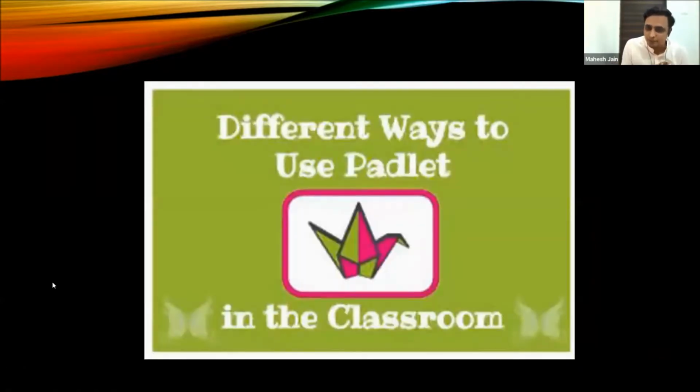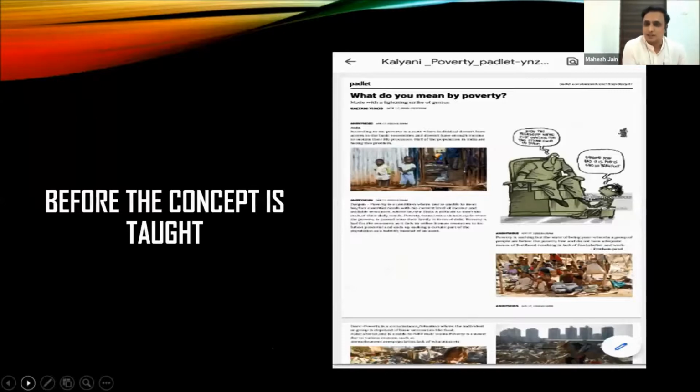So let's talk about different practical uses of Padlet in the classroom. First of all, I'm going to put the names of a few of our teachers who have contributed to the Padlet. This is from one of our teachers from the senior secondary, Miss Kalyani. She has shared how the Padlet can be used for a concept before it actually starts. The concept the teacher was talking about was poverty, and she gave the Padlet assignment to the students stating: put your original thoughts about poverty, and any image which you feel is related to poverty, and just put it ahead so that further discussion can be done. So this is one use, that you can use Padlet before the concept is actually taught.